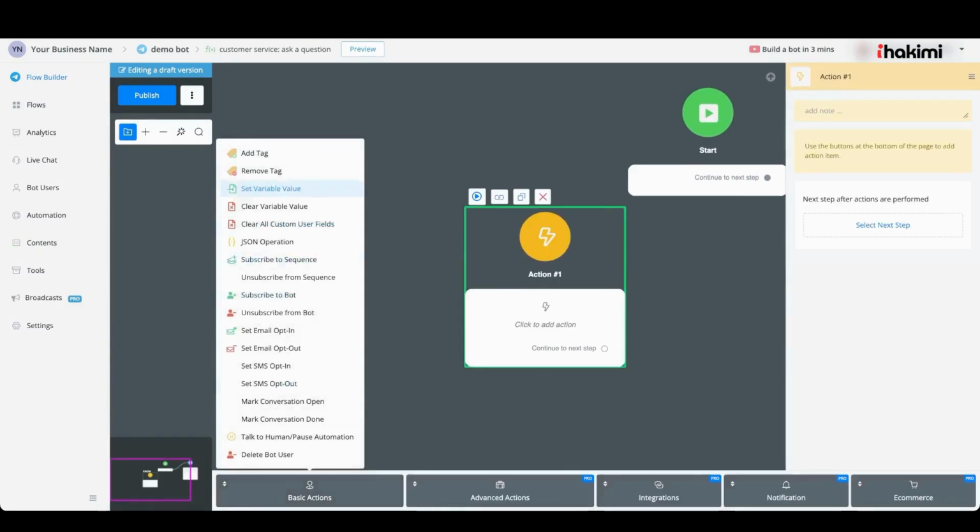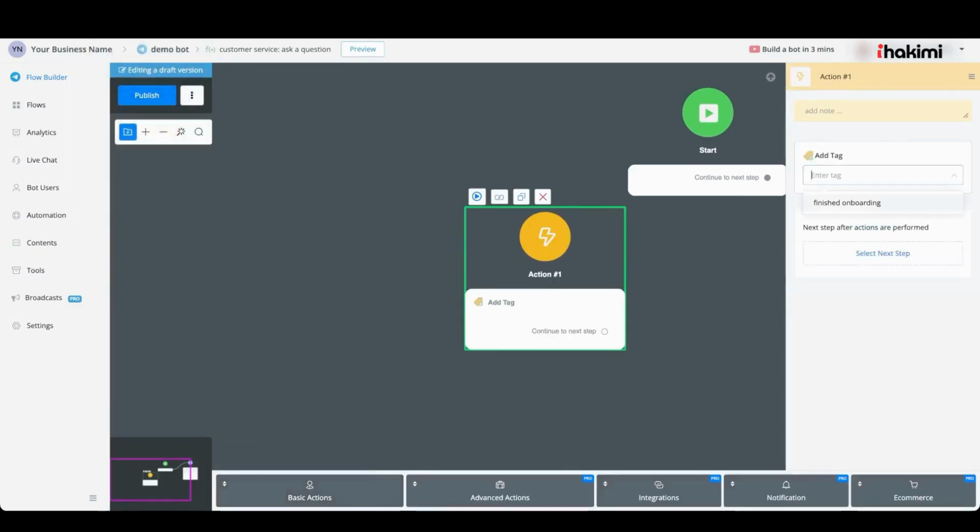Go to Basic Actions, add a tag. From here you will be able to add all the tags that have already been created, but just like the user field, you will be able to create a tag on the spot. Just press the button below the typed text. You will see that the new tag has now been created.